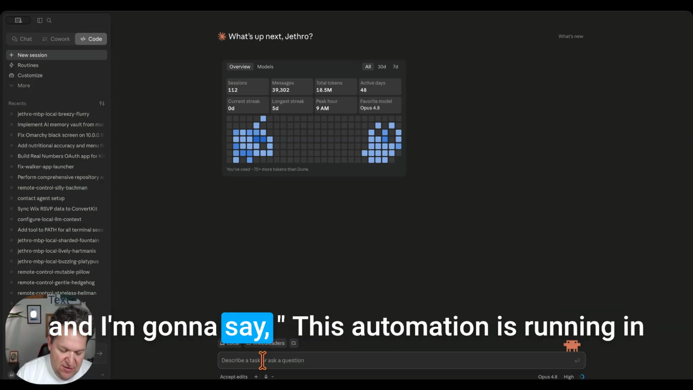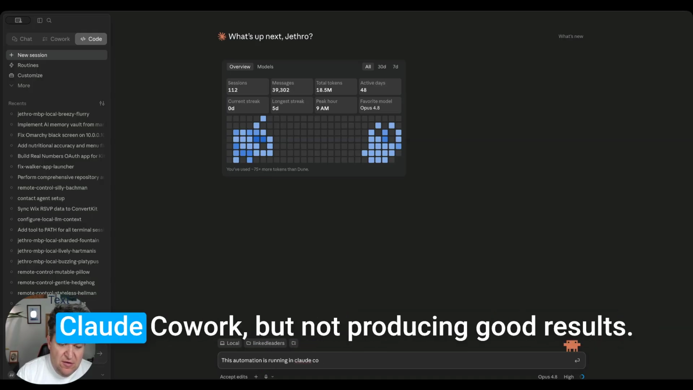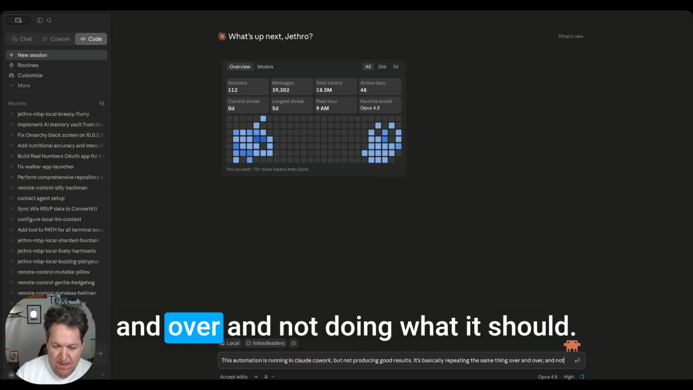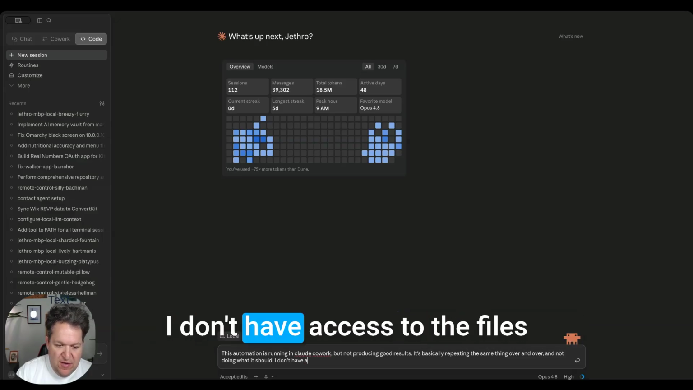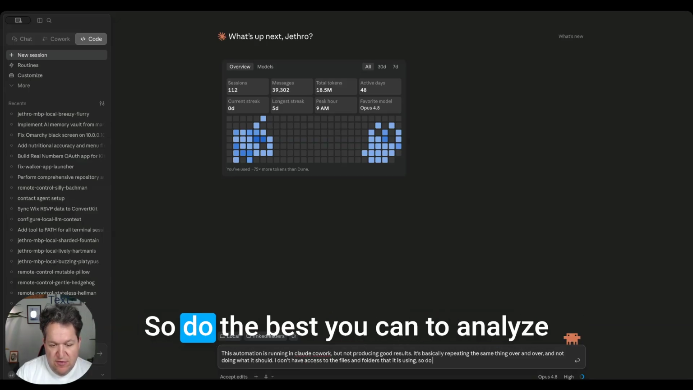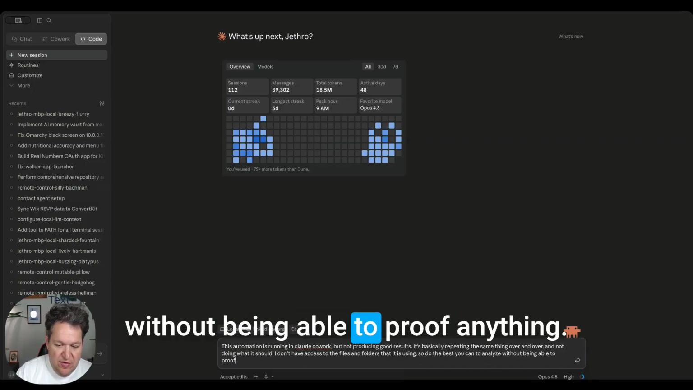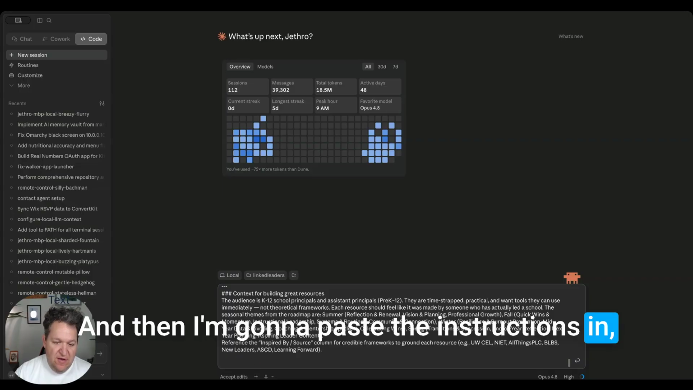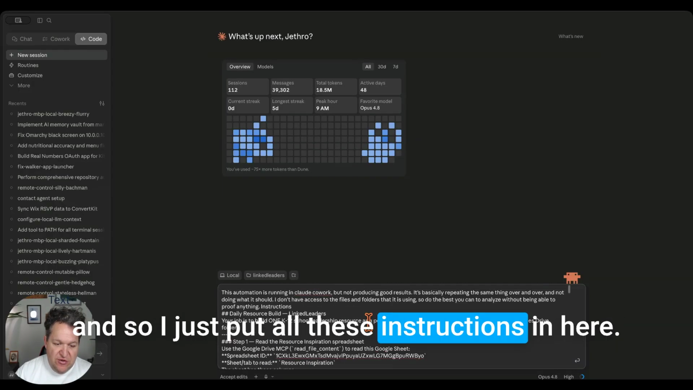And I'm going to say this automation is running in Claude CoWork, but not producing good results. It's basically repeating the same thing over and over and not doing what it should. I don't have access to the files and folders that it is using, so do the best you can to analyze without being able to prove anything. And then I'm going to paste the instructions in. So I just put all these instructions in here.